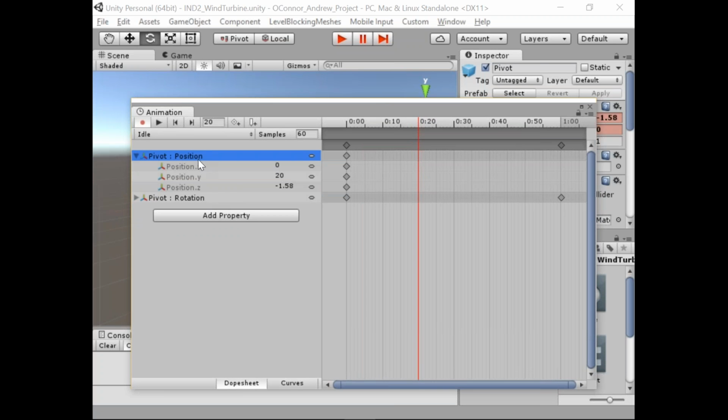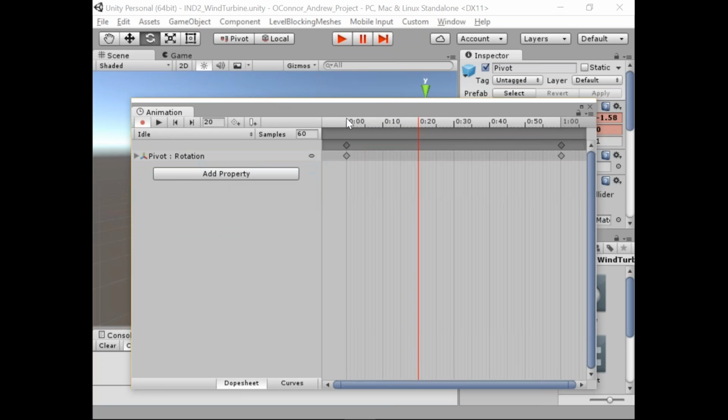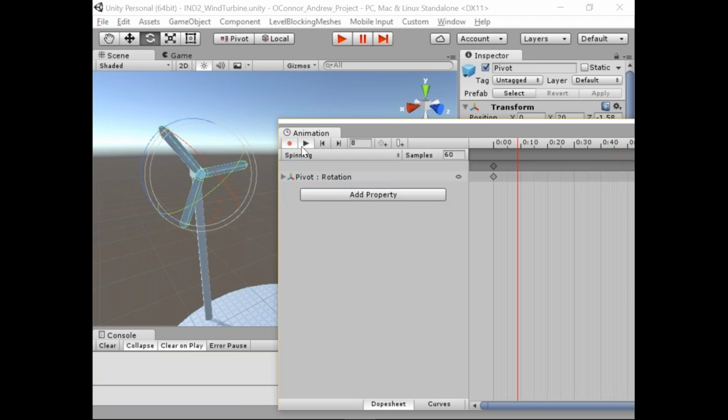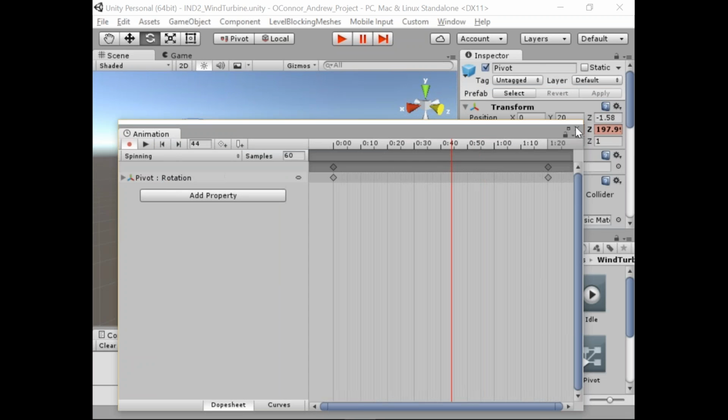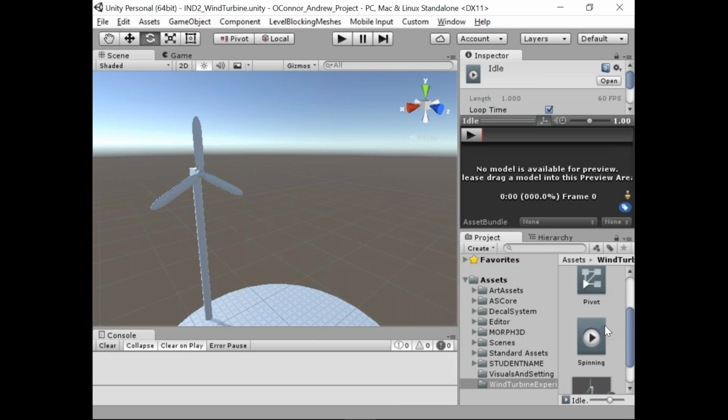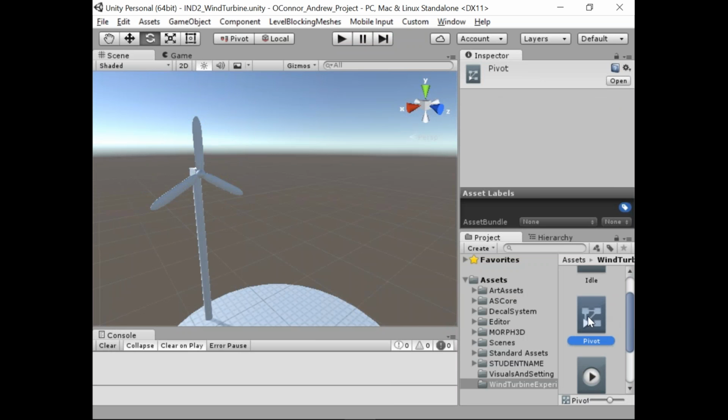All right, so how did this get here? We don't need this. Get out of here. Just double check before I move on to the animator. Idle looks good, not moving. If I drop down to spinning, that looks good to go. Now we have our animations, the clips themselves. Here we'll see the idle animation, the spinning animation, and here's that pivot animator, the animator controller.